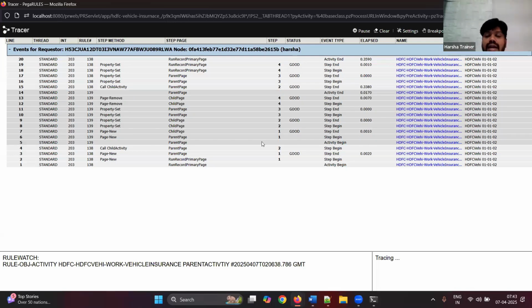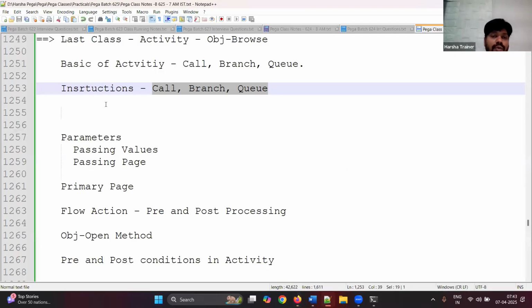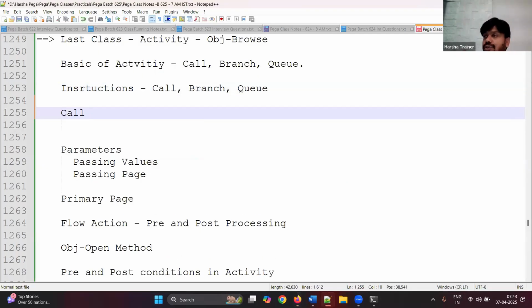Technically, how call is going to work, I'm going to tell you now. So call: when you use it, parent activity invokes child activity. Once child activity execution completes, control will come back. Till the child activity execution gets completed, parent activity will not proceed further. Parent activity will wait at step 2. It invoked child activity now. It will wait there for the child activity to be completed successfully.